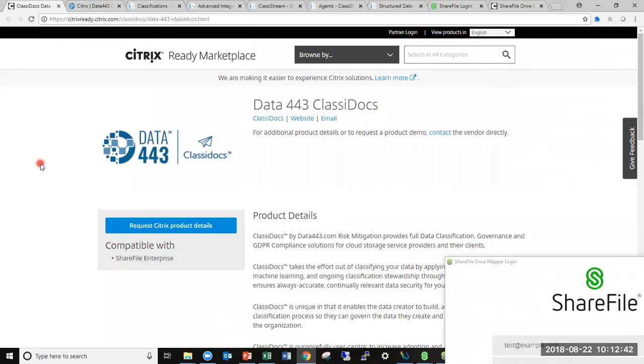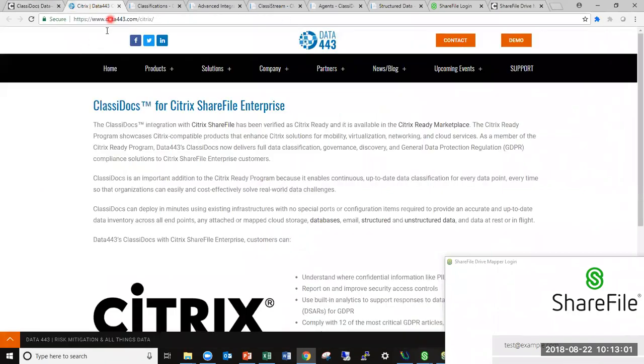You can also classify directly from your endpoint or your workstation or your server. And then you can map a drive to a web dev folder, which is essentially what ShareFile is, and you're able to classify that. So you can see more information on the Citrix website. You'll see a little bit on our website as well. We'll send out these links after the call with the recording for you.